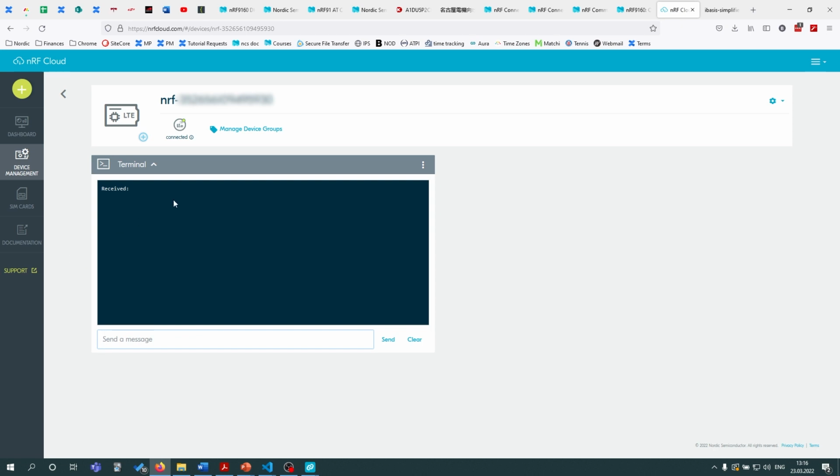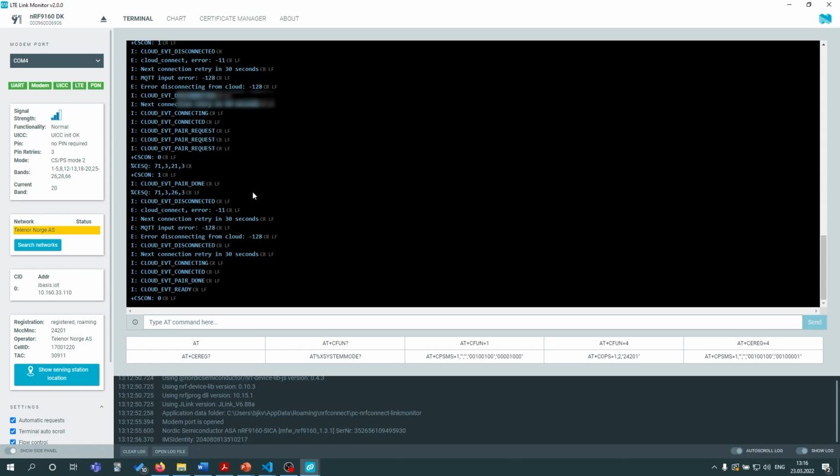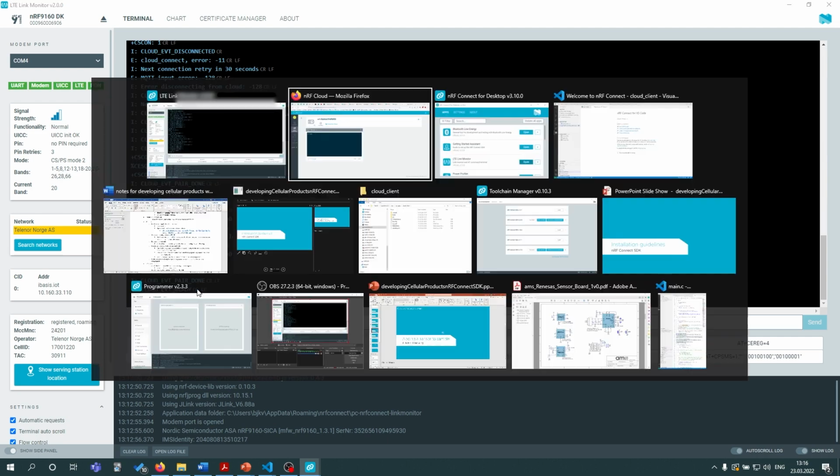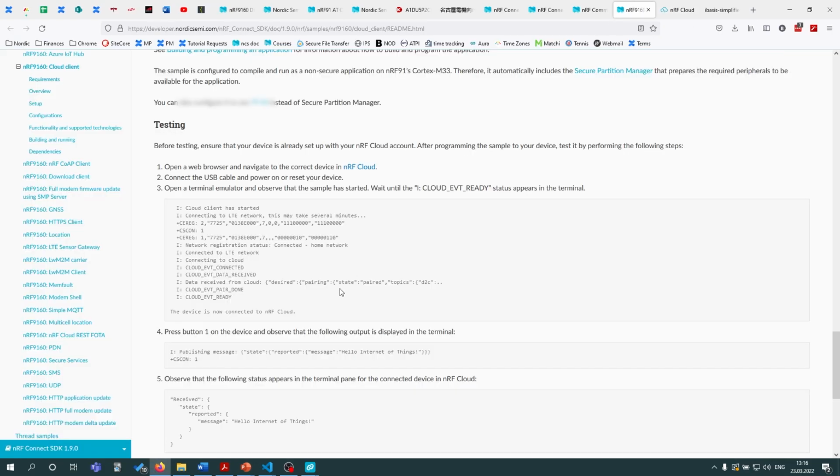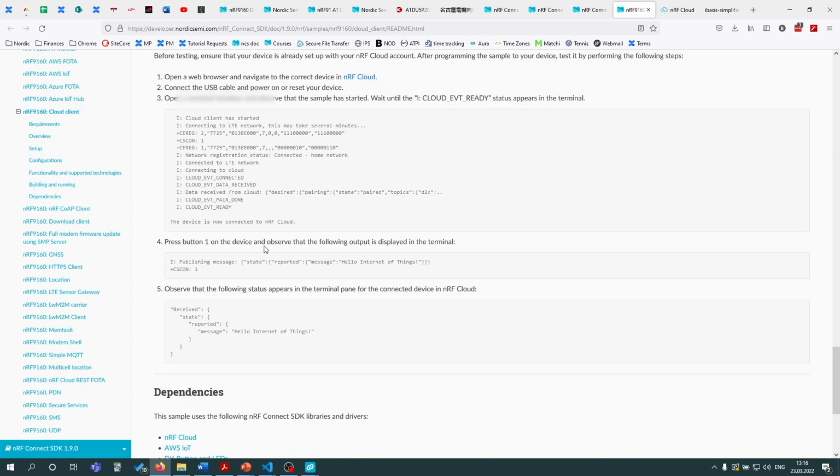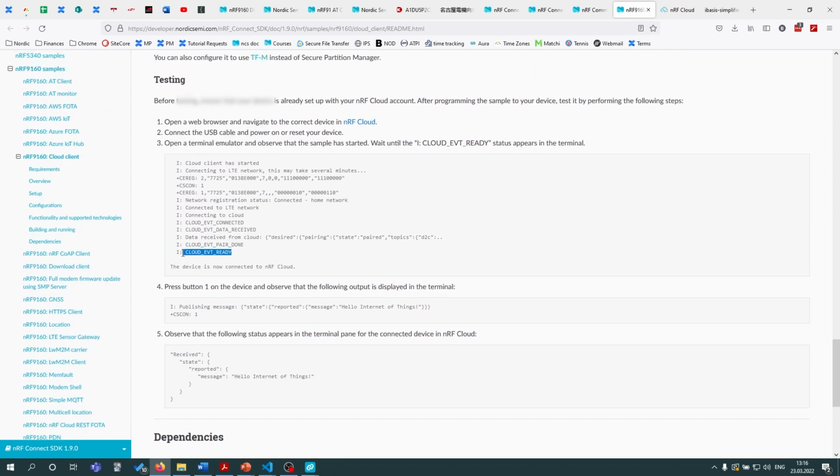So now we are actually connected to the cloud. We should see this too. I think it reset itself. Cloud event ready. That is what we are looking for. If we go back to the documentation quickly, you can see that you should wait for this cloud event ready.